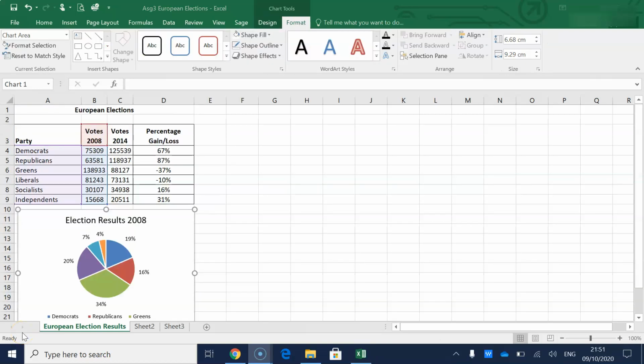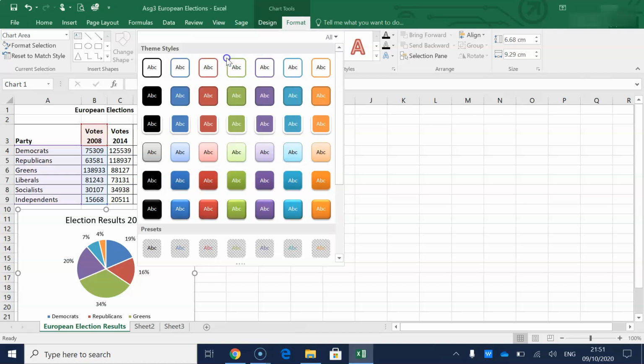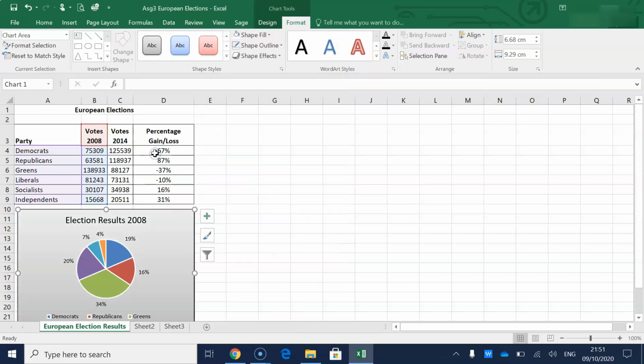The next thing asks us to apply the subtle effect dark 1 shape style. So the shape styles are in format. And if we drop this down, we see all the shape styles, and it's this one here. Subtle effect black dark 1. So that's chart 1 done.